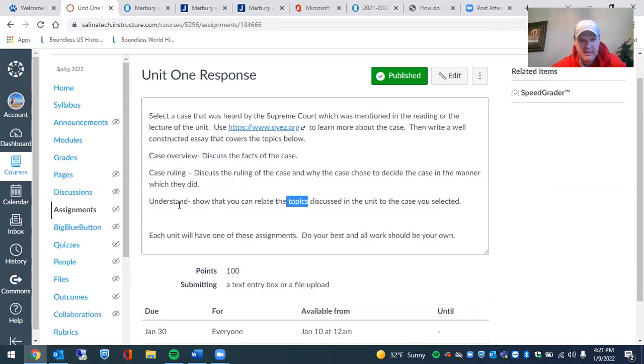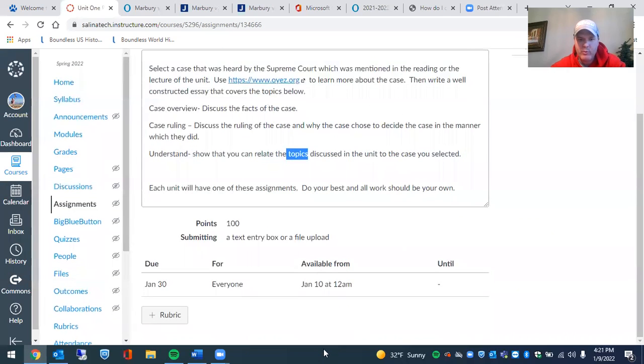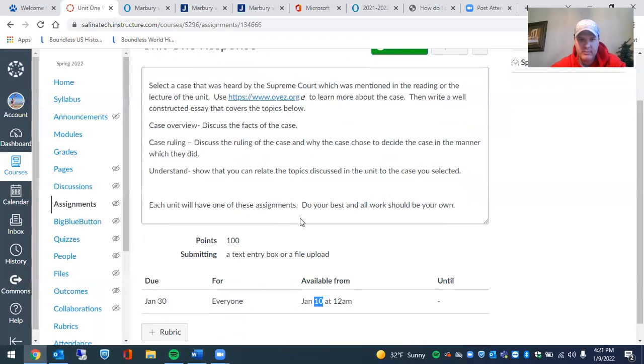And we'll try. So I'm not looking for a huge paper here, probably 1.5 to 2 pages, double spaced, something along those lines. Three body paragraphs would be nice, with a little introduction and conclusion. But you're going to have one of those each unit. Again, don't wait until January 29th to be writing that. You have 20 days to find your court case and to research it a little bit.